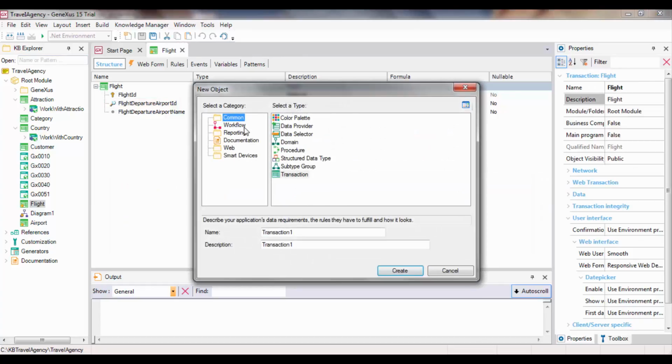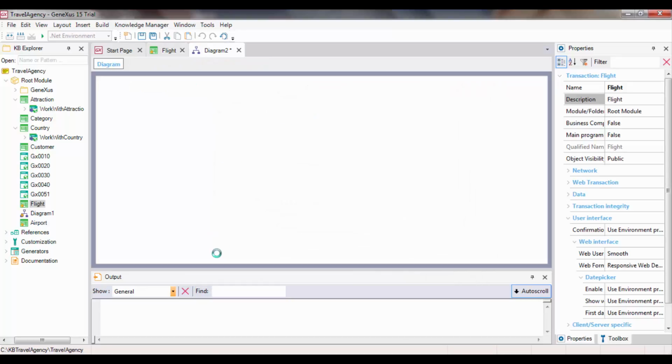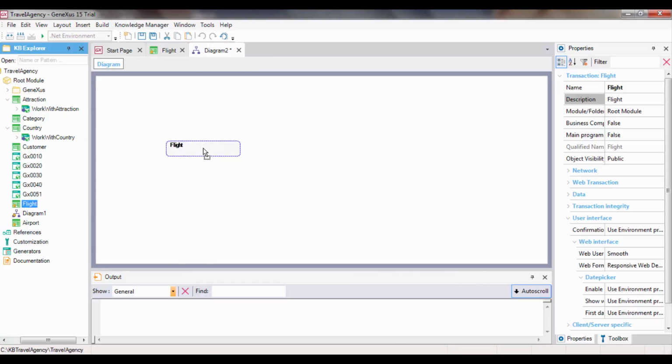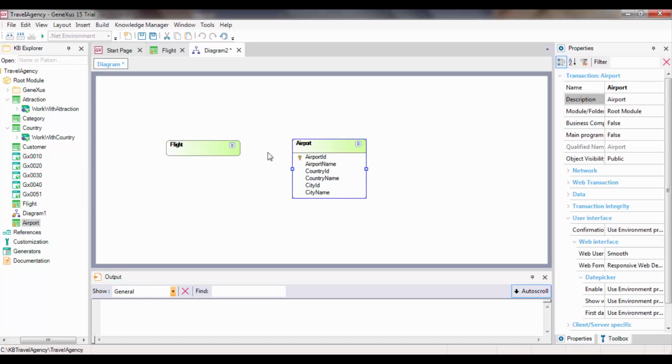To verify this, we will create a transaction diagram. And we will drag the airport and flight transactions, and we see that, in fact, GeneXus does not find any relation between them because no foreign key was identified in flight to allow the relation with airport. If a relation had been found, an arrow would appear between both transactions.